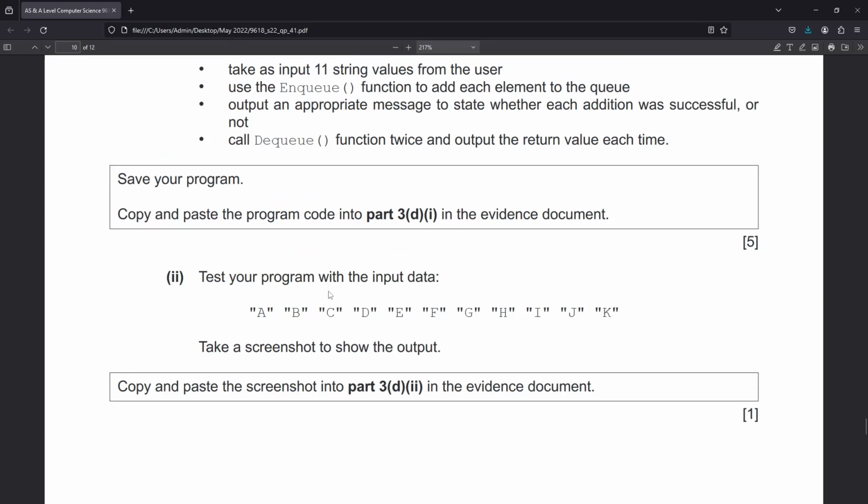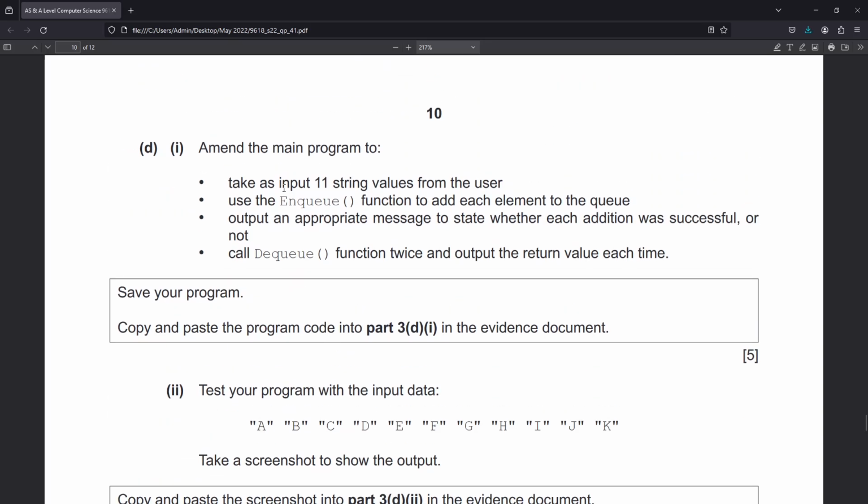Now the question says to amend the main program: take 11 input string values from the user, use the enqueue function to add each element, output an appropriate message stating the addition was successful or not, and call dequeue. So 11 means that the last item won't be enqueued. Then call the dequeue function twice and output the return value each time.